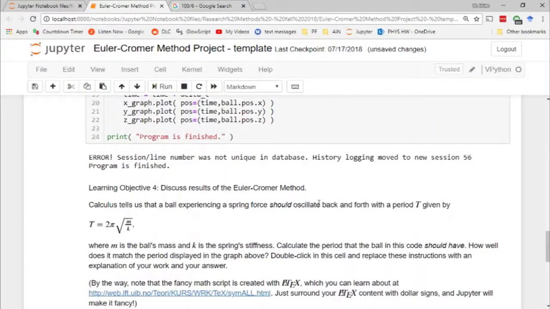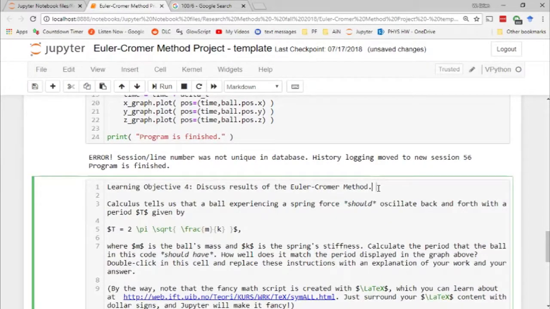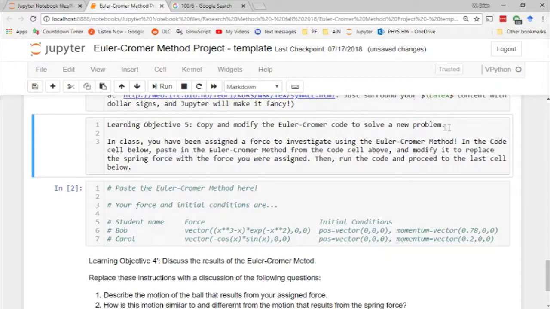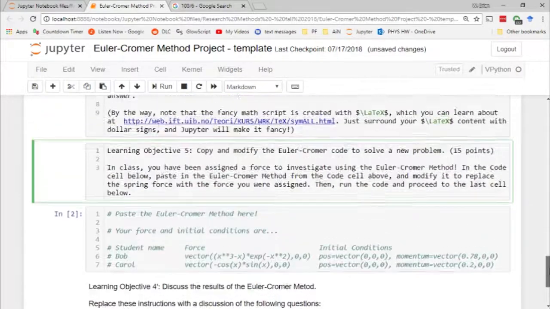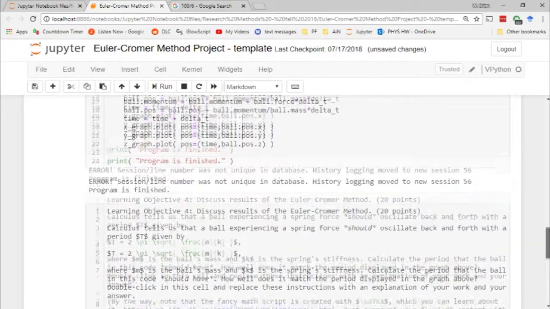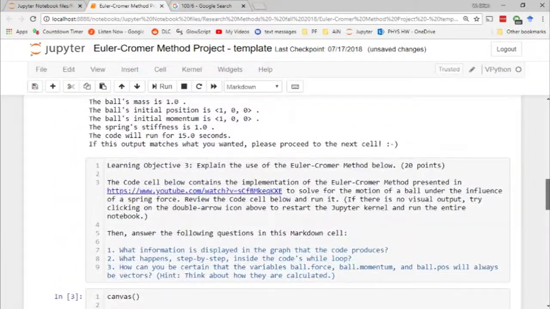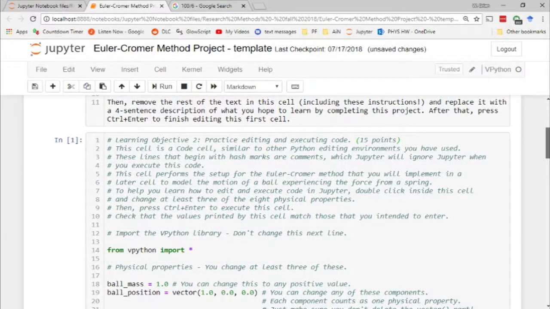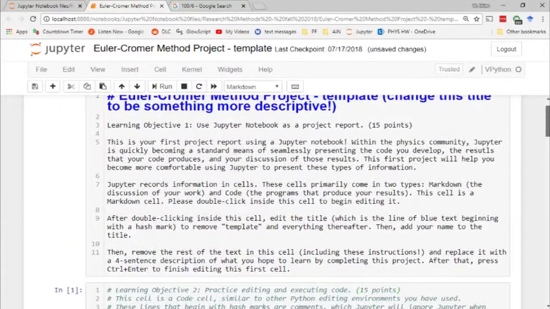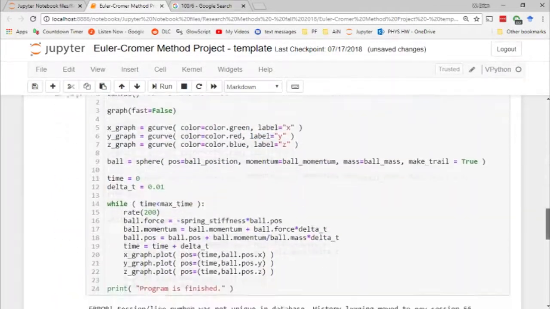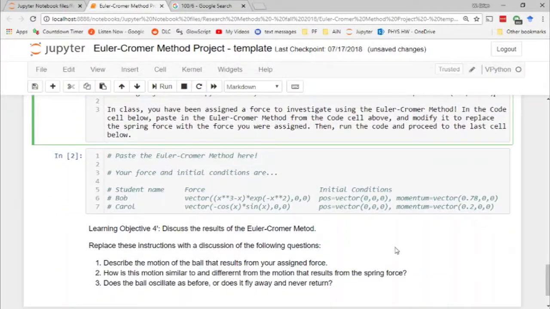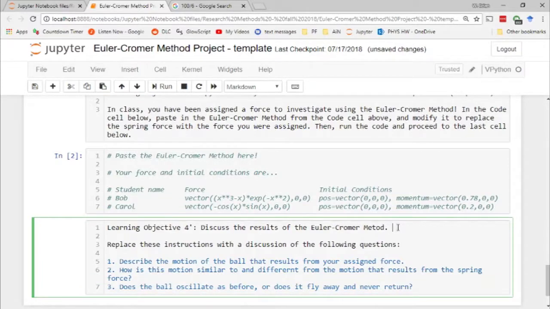And then we'll make this one here 20 points. And then this one can be 15. So let's see, what do I have so far? I have 15, 35. 35 plus 20 is 55. 55 plus 15 is 70, 85. So I have 15 points left to go here. So that's fine. So this should be 15 points then.